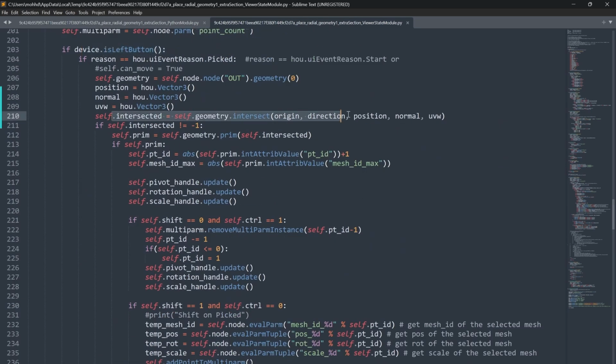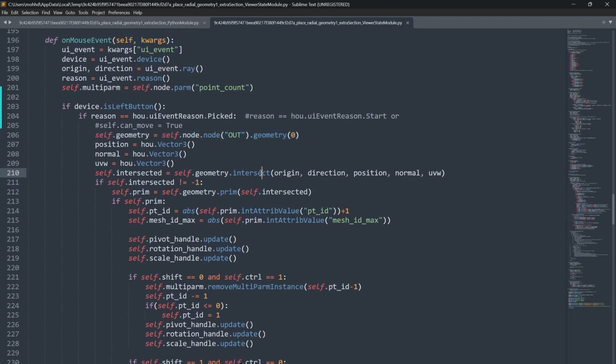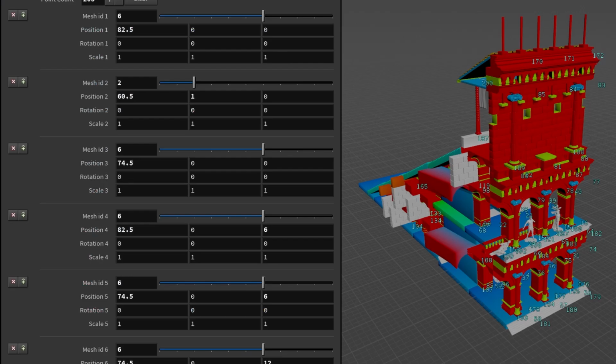The intersect function needs geometry to intersect with. Then we get the prim of the intersected geometry. And since all of our meshes are packed, each mesh is basically one prim. Since each mesh is one prim and has a prim number, that number can directly correspond to the number of multiparm entries, making it really easy to keep track of all the data needed per instance.